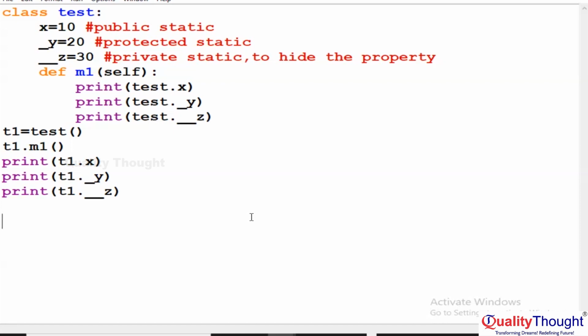Sir, public and protected are accessible from outside the class. Why are you using protected instead of public? Public also gives access outside the class. In Python especially, there is no difference. In Java and other languages, there are some differences between public and protected. If by mistake we use a single underscore, that also acts as public in Python. Okay, sir.